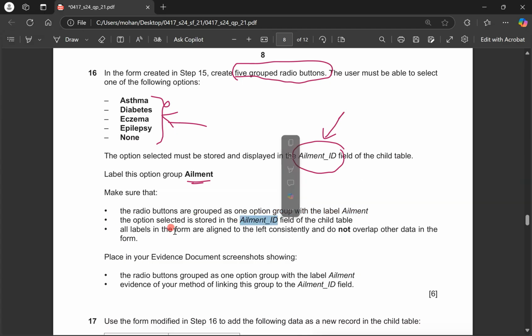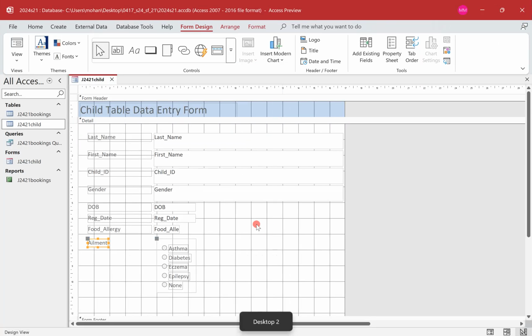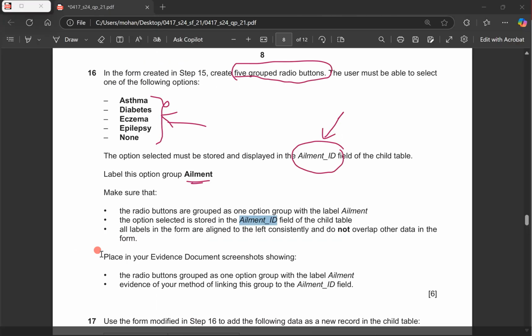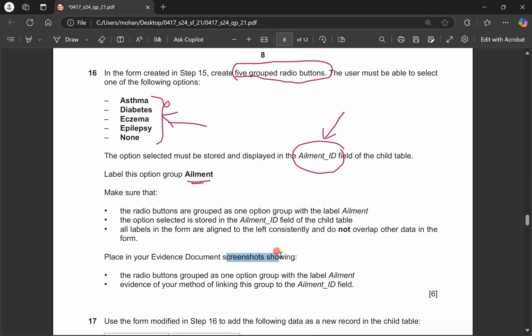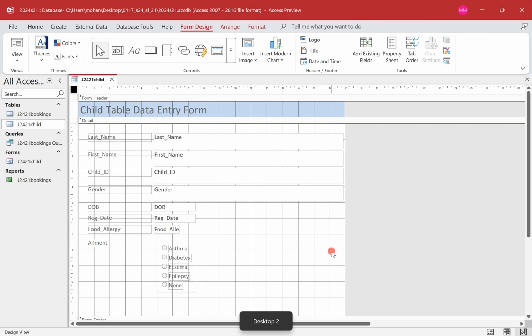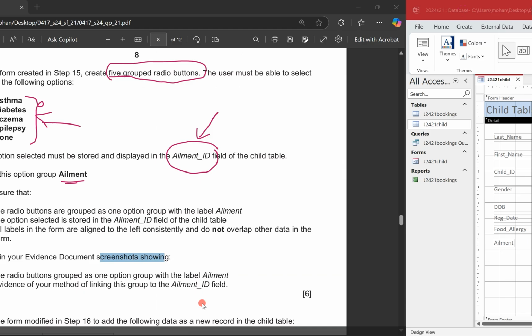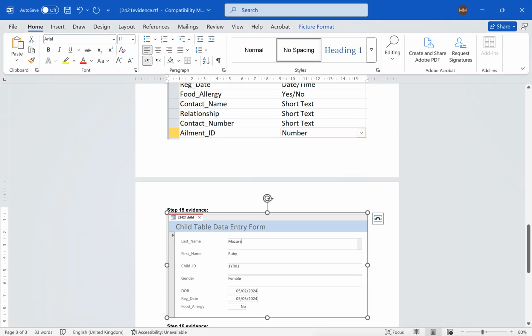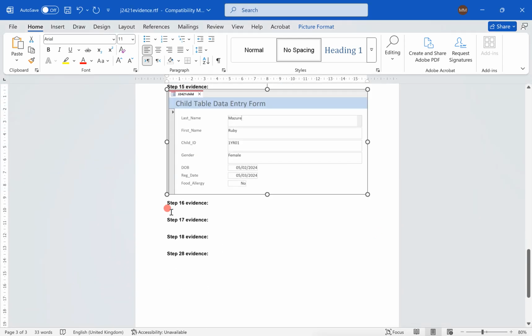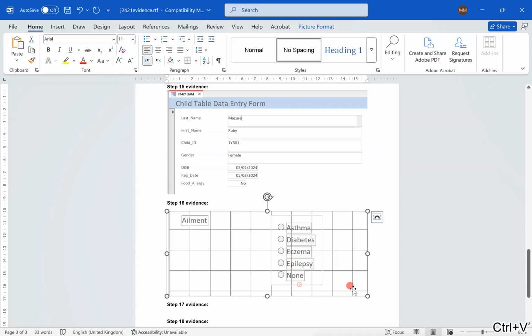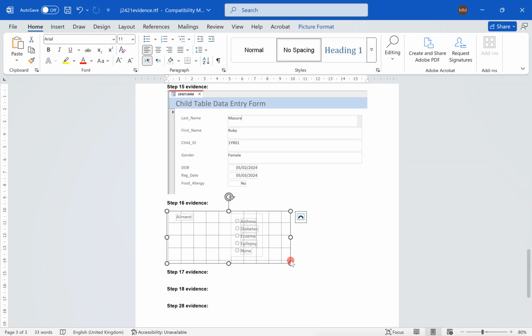We have done this. All labels in the forms are aligned to the left consistently and do not overlap each other. They are left aligned here, and as you can see here, there is no kind of overlap. Okay. What else? Place in your evidence a screenshot showing the radio buttons group as one group with the label elements. So I'll just take a screenshot of this one. These are the label buttons. And this is step number 16. So I'm going to include it here and make sure that it's not too big and it can be read.